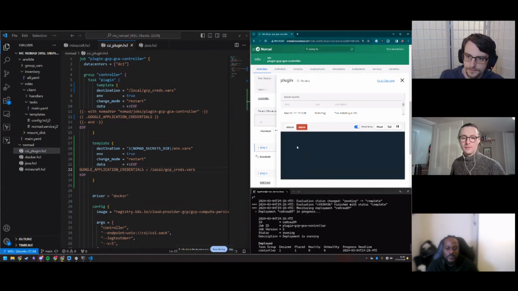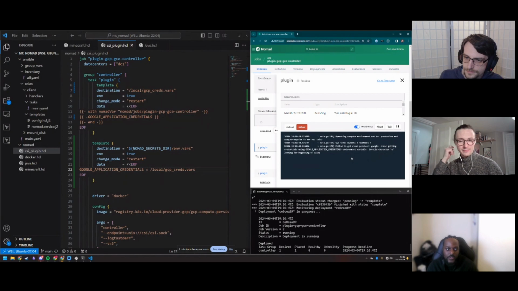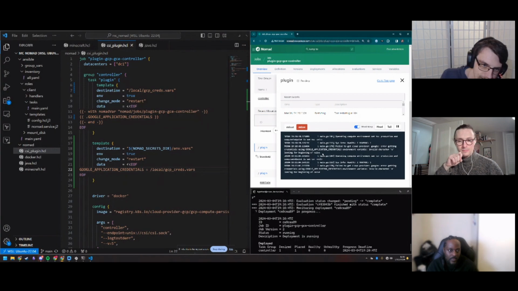I wonder if you just didn't have the slash, where they just do a relative path. Invalid character E. Where is the E coming from? Failed to get cloud provider Google: error getting credentials using Google environment variable, invalid file, E looking at the beginning value. The variable you've set, does that start with an E? Is it? It's not. Is it?